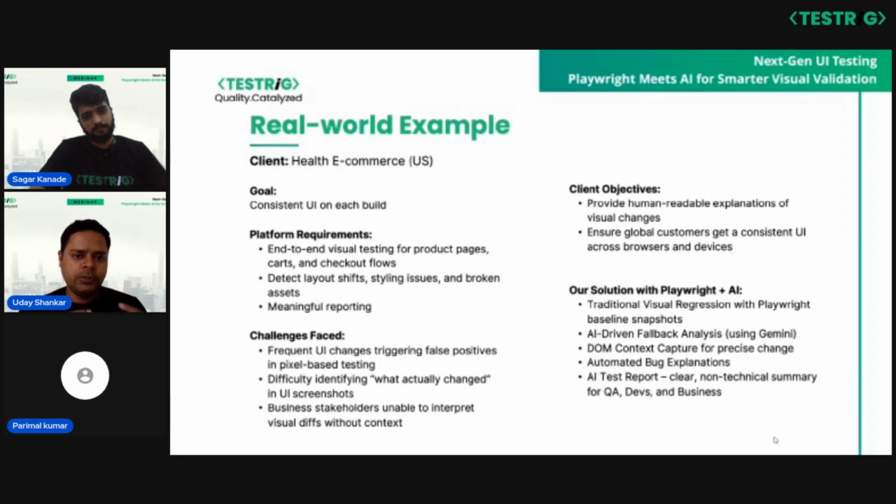We have to check all the UI throughout the application and detect layout shifts, styling issues, broken assets, fonts, colors, a lot of things in the application. And mainly the reporting should be meaningful. It should be readable, so that even a non-technical person who sees the report can analyze it and get what got changed and what the issue was, whether it's an issue or not. Those kinds of analysis, meaningful reporting.